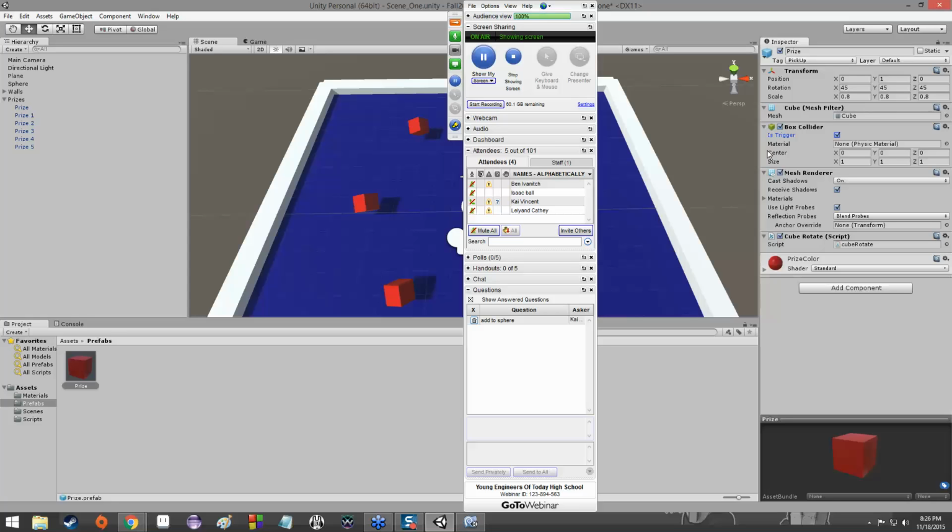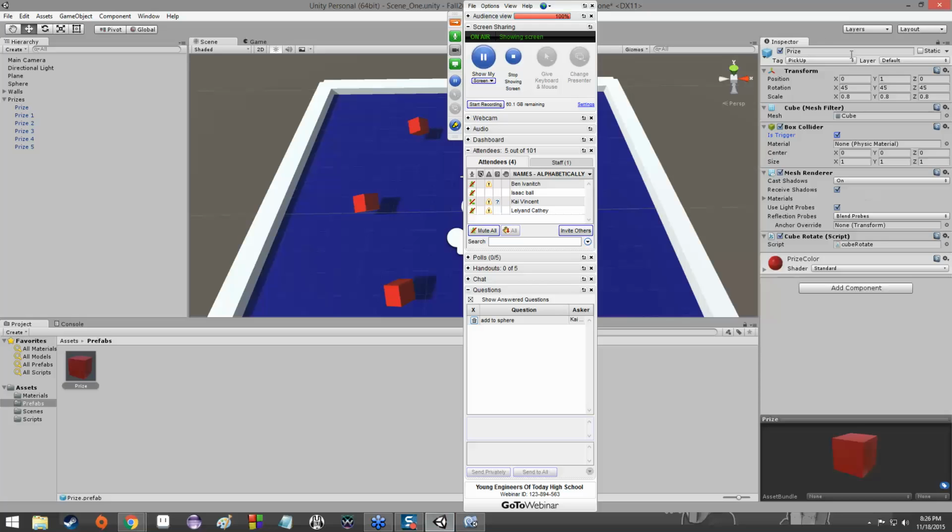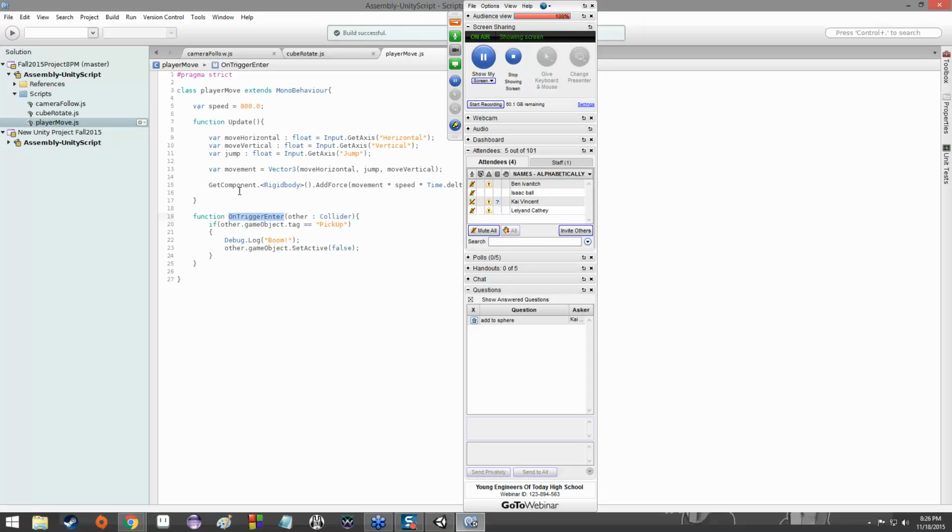Which means that when we touch it, it's going to call the OnTriggerEnter function in the ball. It's going to check and make sure it collided with a box collider, or just a collider of some type, in this case a box collider. And then it's going to say if that game object it's attached to has a tag of pickup, which now it does, it should execute this code in here.